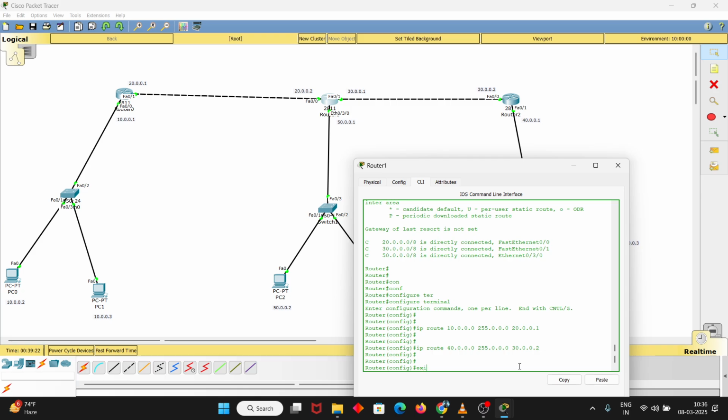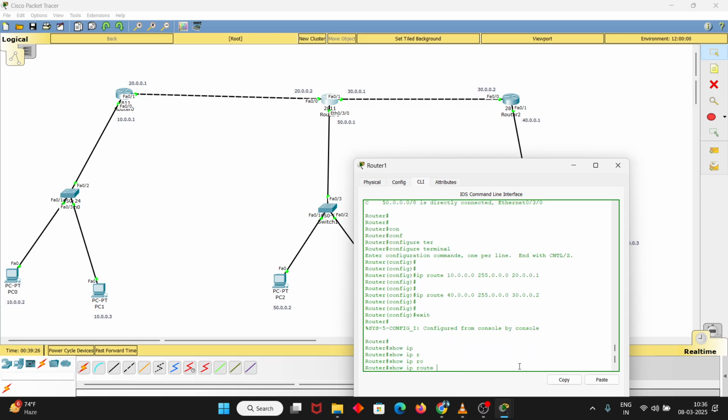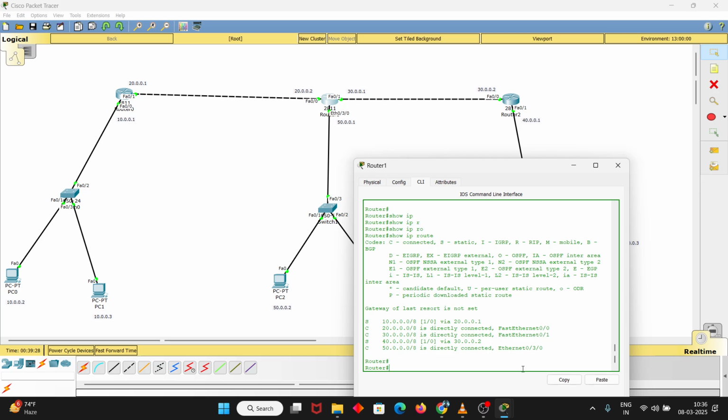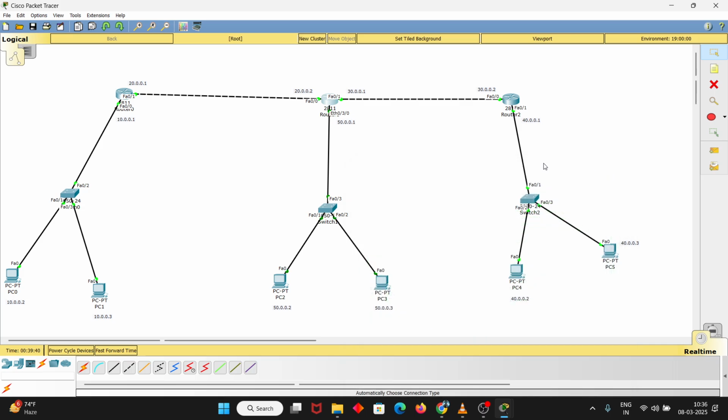Now come back, exit from here. So show IP route. Now everything is done perfectly. Okay, now try to ping from this to any other network available out there. What do you think? See, success rate. Now you can ping any network from any device to any network. I can ping from here to here.